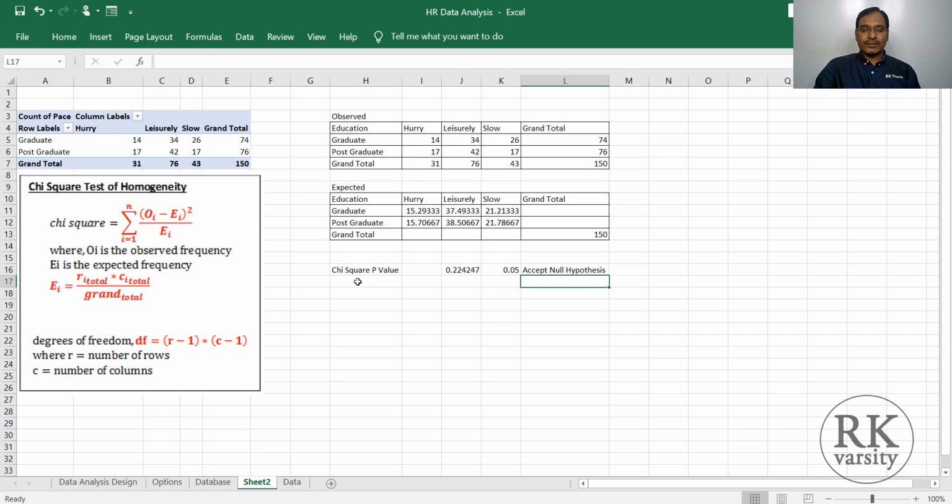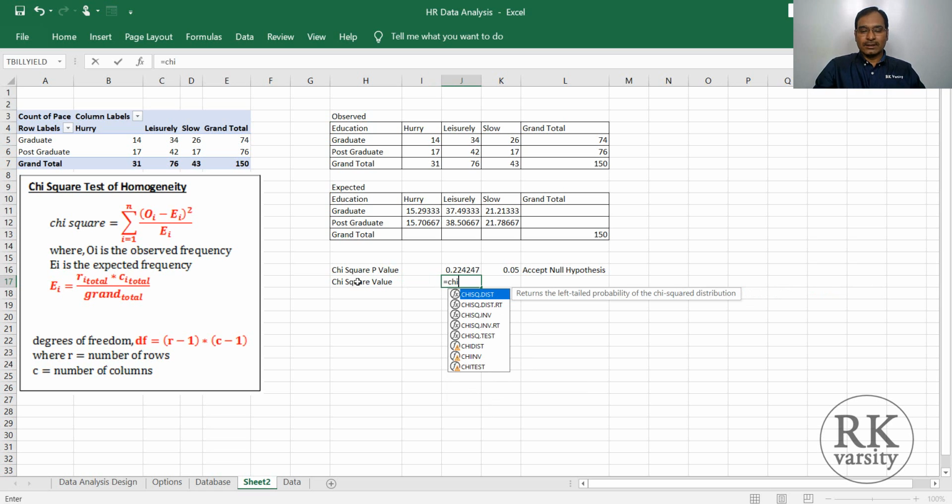Now how we are going to get a chi-square value is, just here equals to, click on CHISQ.INV.RT, right? Select chi-square inverse, double click this, then your probability value, which we already calculated here, select this one, then place a comma, then degrees of freedom.